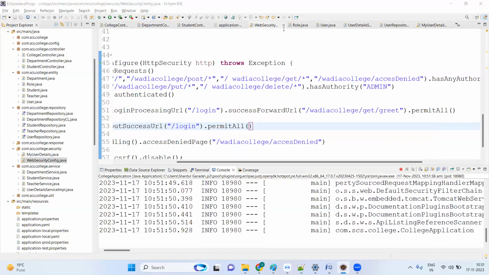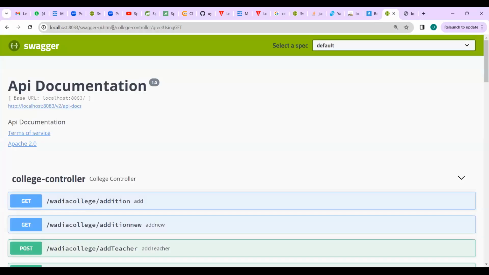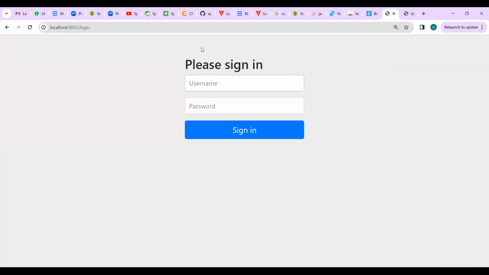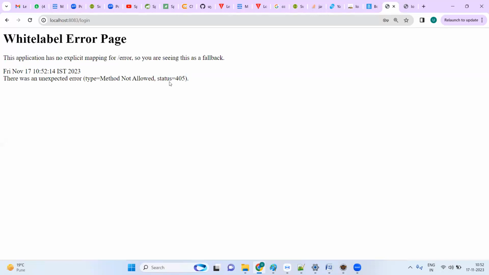Let's try to use Swagger and check if it's working with Swagger. Okay, so I go to Swagger. You see the console? No, sir. Alice 123, and I sign in. It's still showing that. So it is expecting method as post.